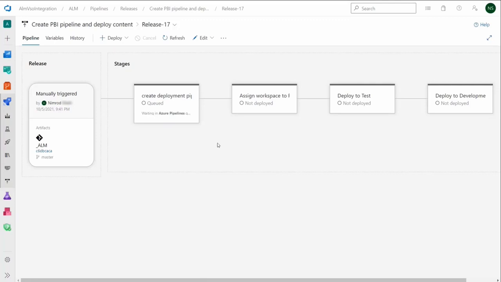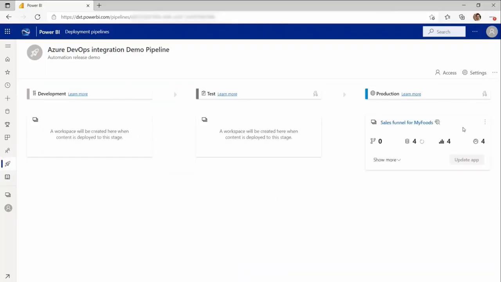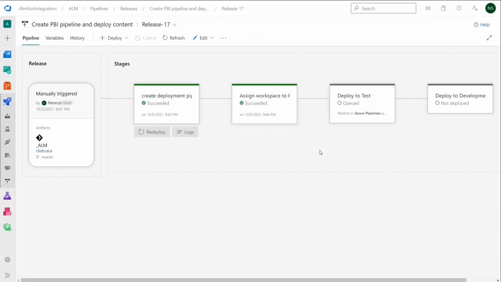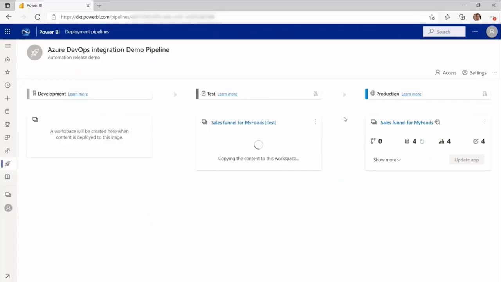Within our Azure pipeline, we are using the API to automate the deployment pipeline creation process. As the deployment process executes, Power BI assigns a workspace to production. We can then manage these production workspaces through the deployment pipeline. The pipeline moves the content to test and then to development, automatically creating the relevant workspaces.